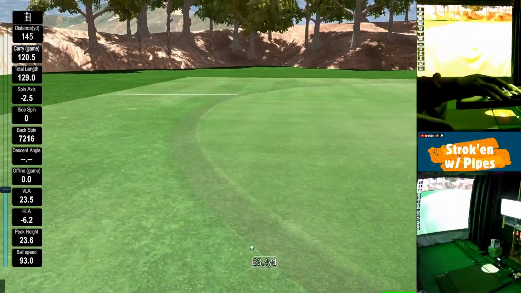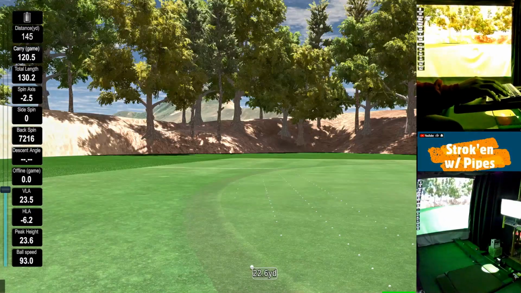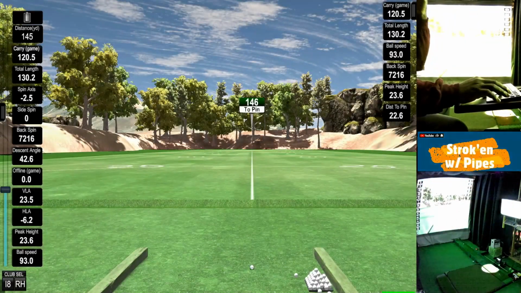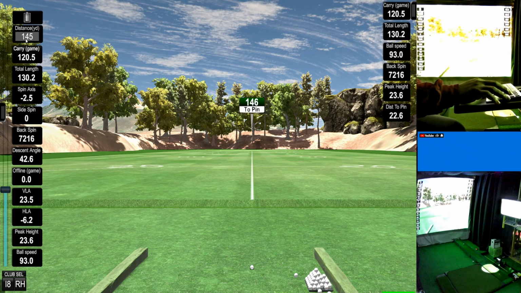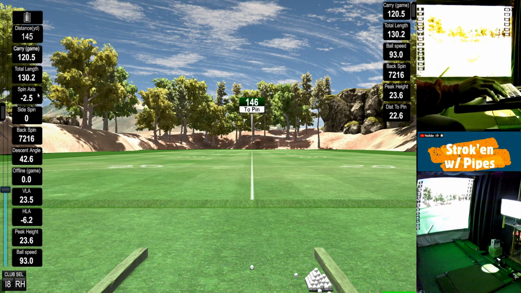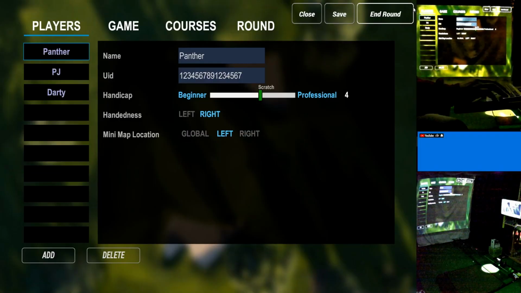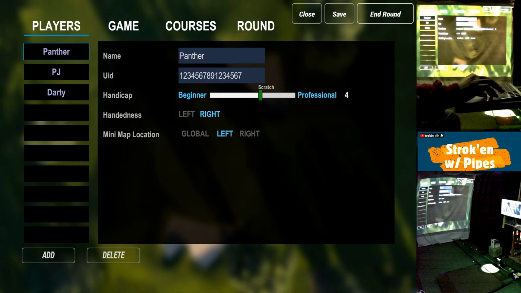So you can go in the practice range and work on this stuff and get your feedback. You've got the distance you're hitting to, your carry, your total length, your spin, your backspin, descent angle, your offline, your virtual launch, your peak height, and your ball speed. There you go. So that's the range and the features there, and I'll go ahead and end that part.